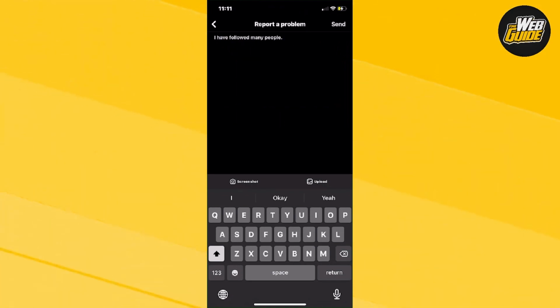So it's very convenient, guys. You open up a ticket with Instagram and they'll help you guys out with that problem. So that's how you remove and unfollow everyone on Instagram at once. So it's a new way in 2023.